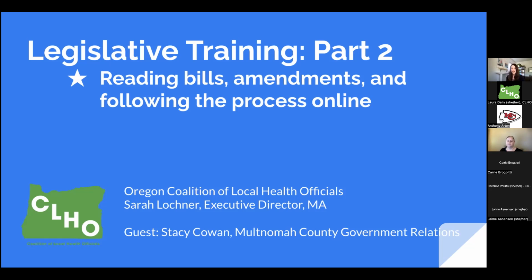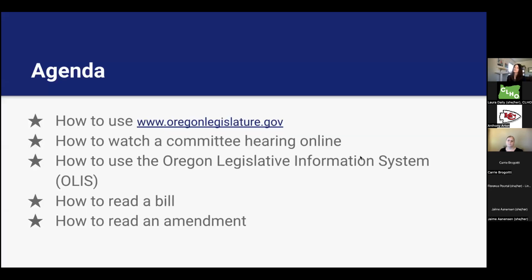And with that, let's look at our agenda. So today we're going to talk about how to use the Oregon legislature.gov website. We are going to look at how to find and watch a committee hearing online, how to use OLIS, otherwise known as the Oregon Legislative Information System. We are going to walk through how to read a bill and how to read an amendment. And first up, Stacy is going to talk us through how to navigate the Oregon Legislature website.